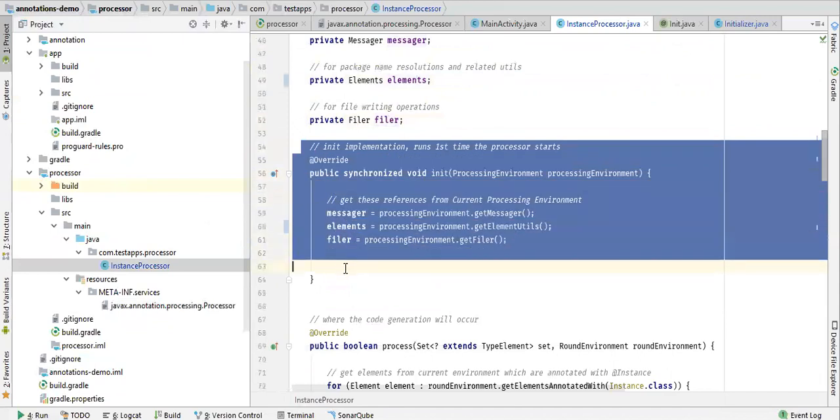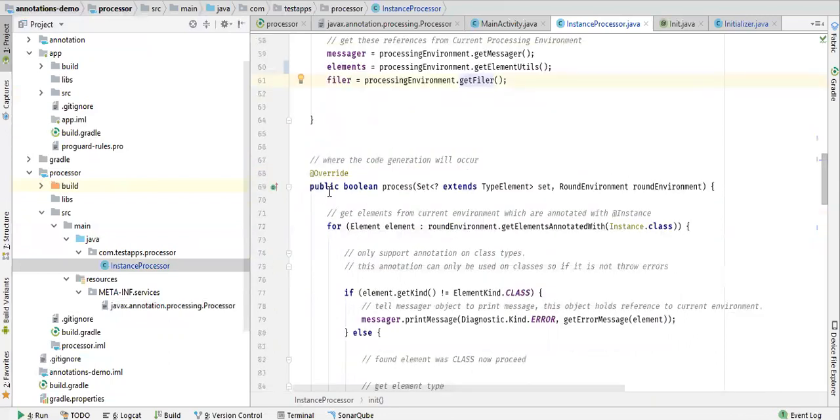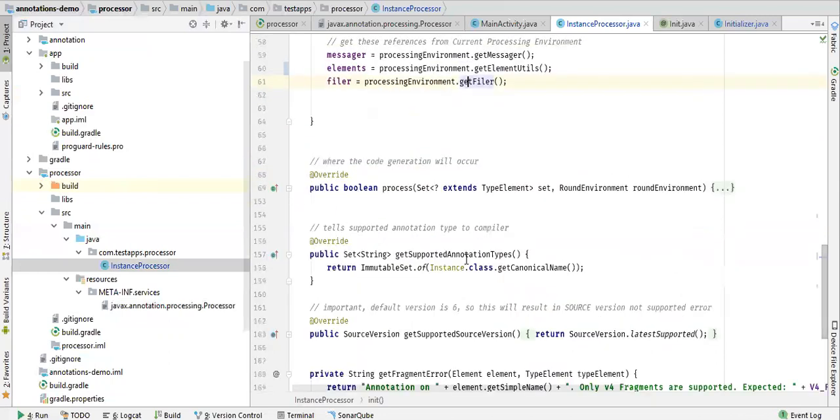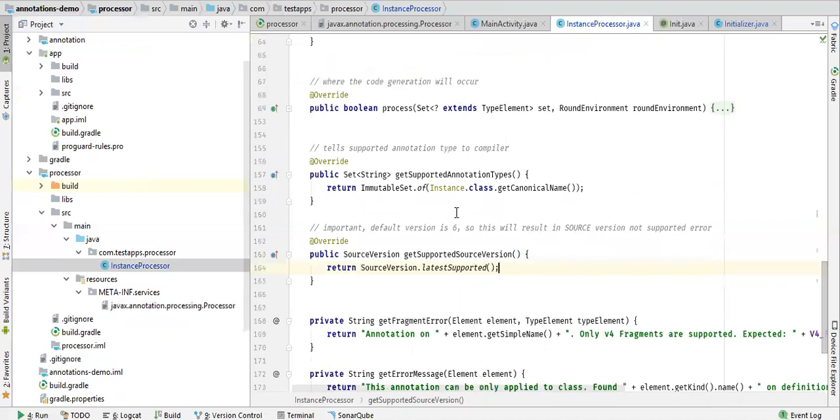Now, first thing is we override the init method to get references to these three objects. The processing environment is what the compiler provides you with for the current processing. You get the messager from it to send messages, errors, or information to the IDE in case of any error. You get the element utils reference from the processing environment, and you get the filer reference for when you finally get to write the files. Next thing is we have the process method. We will get to the process method later. First, we have to look into two other methods, which are really small.